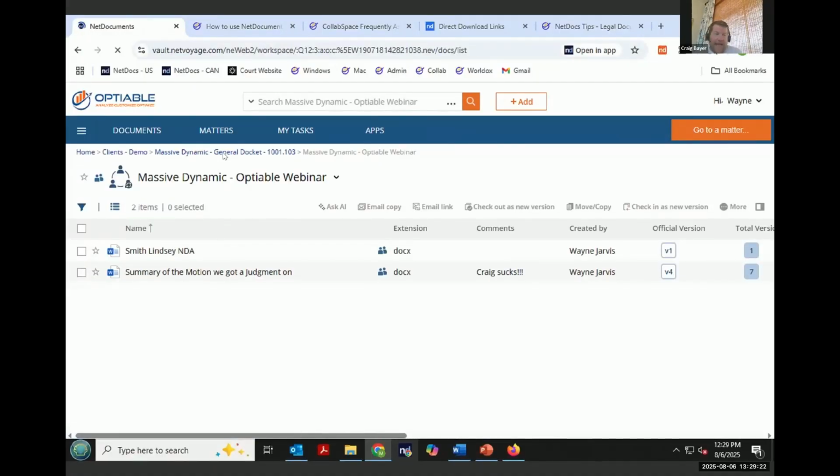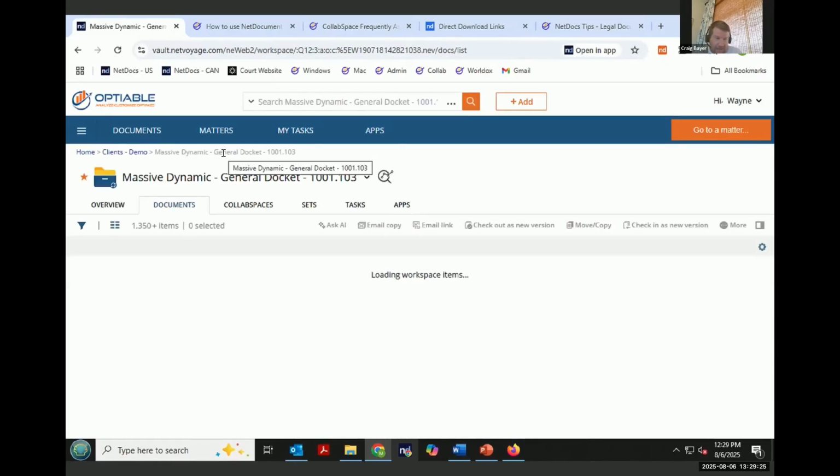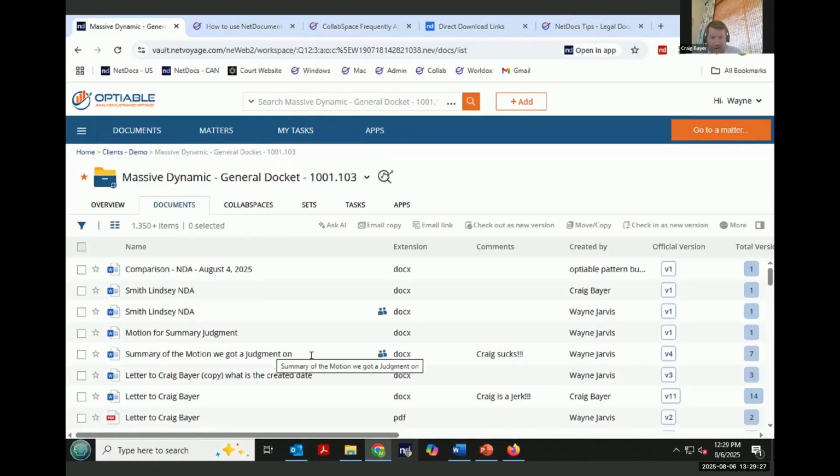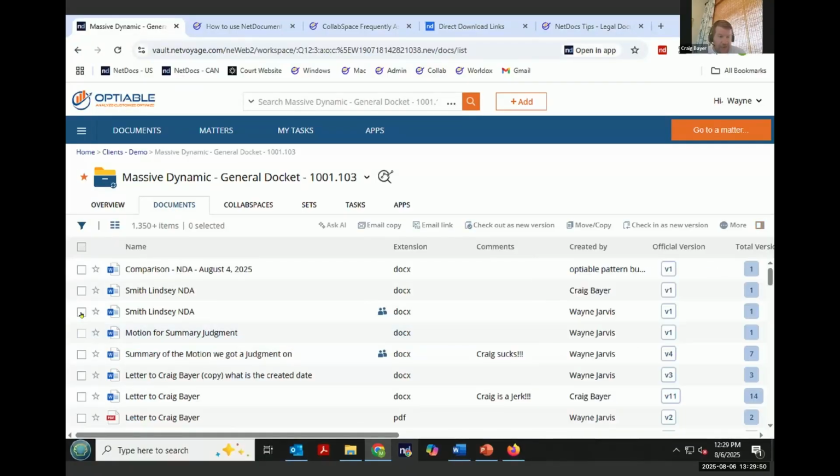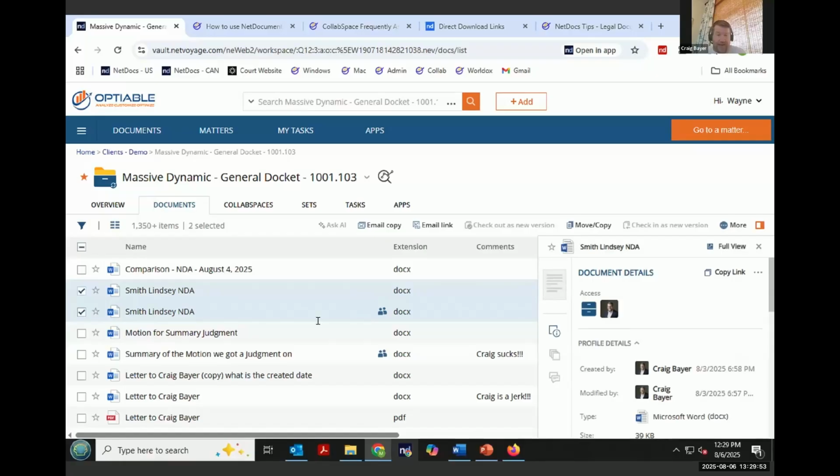If we go back to NetDocs now, there are not two summary of the motion we got a judgment on. There's only one because we moved it. Move is a bad word. It should say file. When you move a document to a collab space, it stays in NetDocs and exists in the collab space. Only one document. When you copy a document, you duplicate it. All right. Now, these are two separate documents with two separate document IDs.